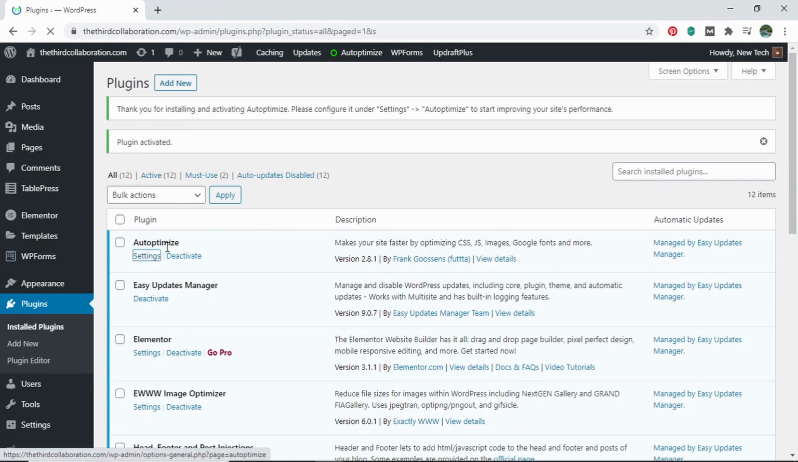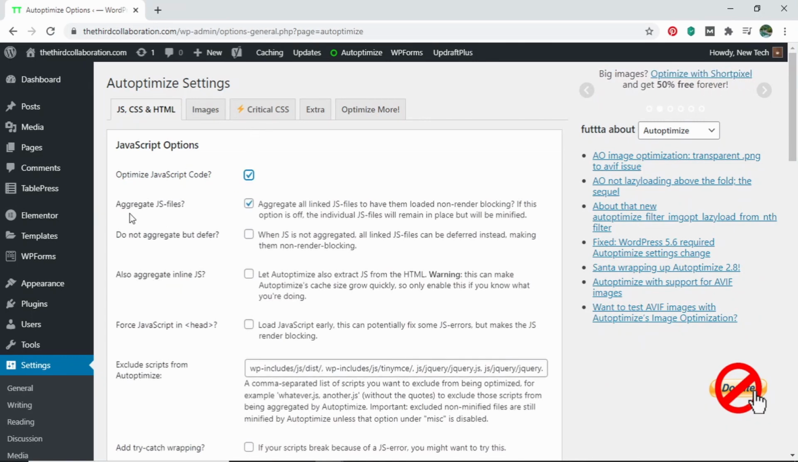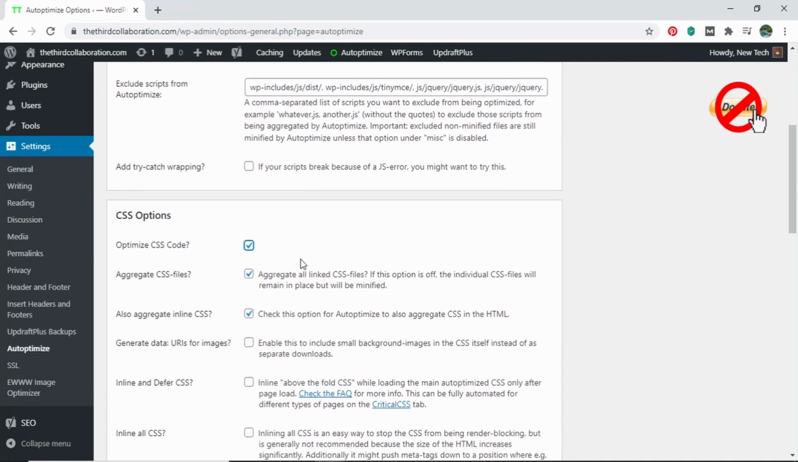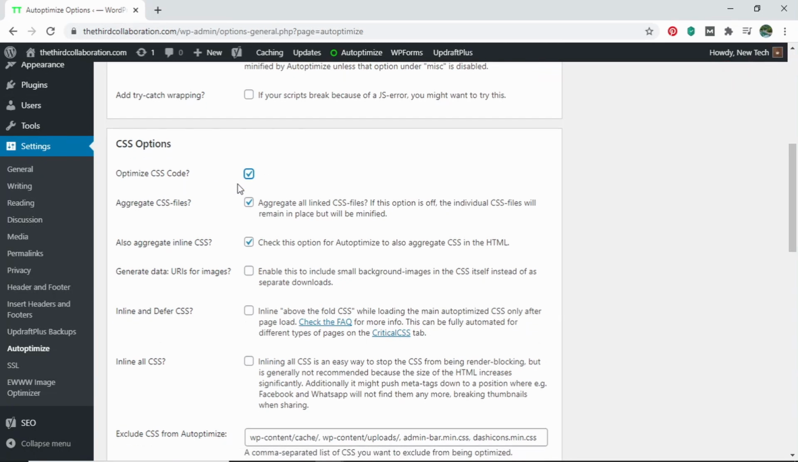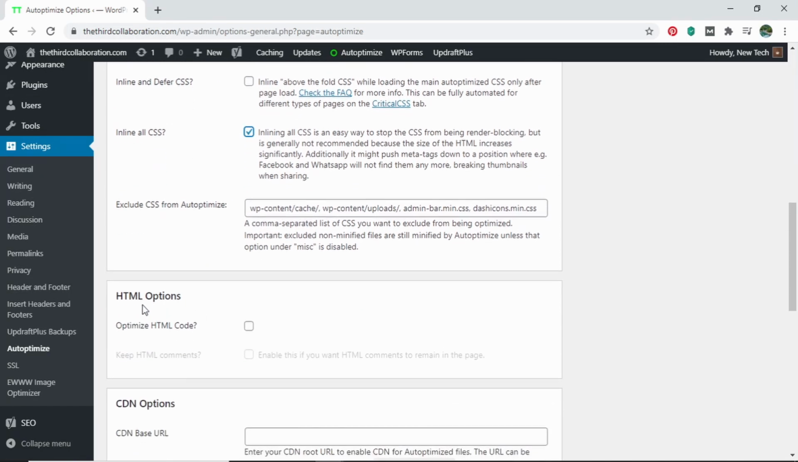We want to go right into settings here. First, we want to optimize JavaScript code and make sure aggregate JavaScript files is also turned on. Then scroll down to CSS options, optimize CSS code as well. We want our CSS to be optimized by the plugin, as well as inline all CSS. Finally, we want to optimize HTML code.